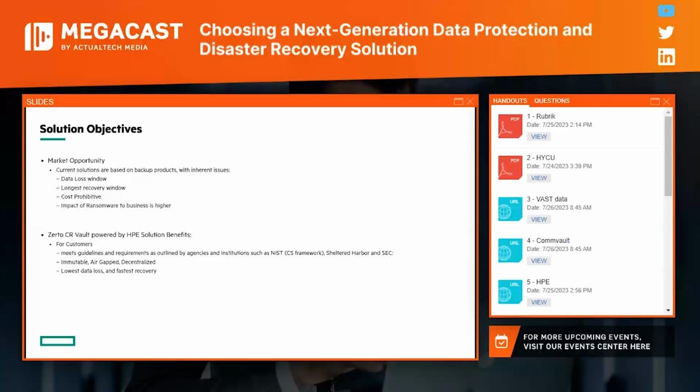All right, so what are the objectives of this solution? Number one, the vast majority of immutable data vaults and vaulting in general is based upon backup products. And anybody that's leveraged a backup product before knows that data loss windows and recovery windows are significant. Plus, these immutable data vaults are fairly cost prohibitive, especially when you're looking for a clean room on top of that. And as I just stated, the impact of ransomware to businesses is higher than it's ever been, just based on the fact that these bad actors are getting more sophisticated as time goes on.